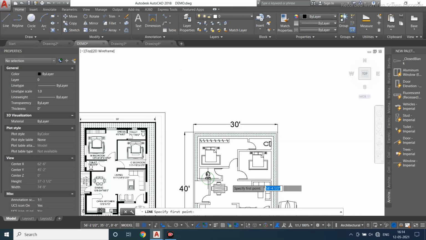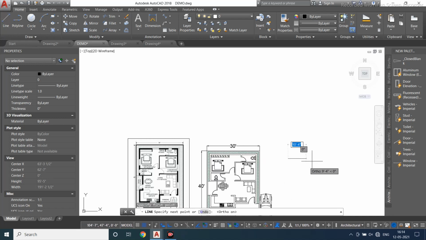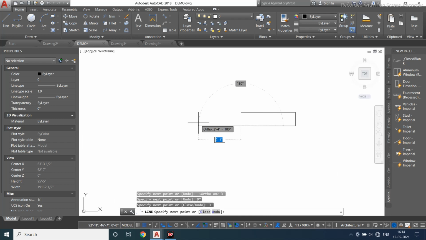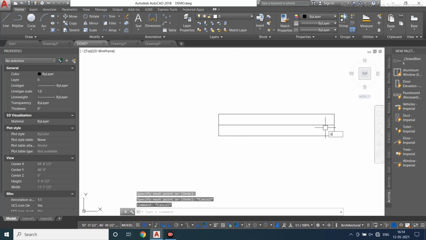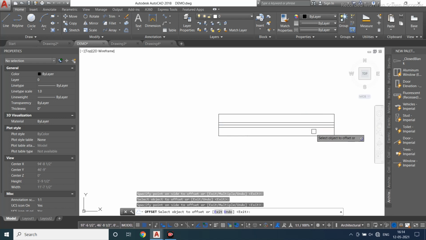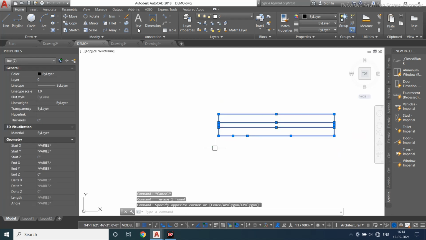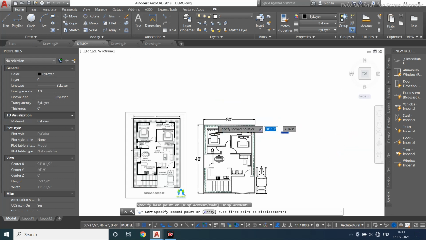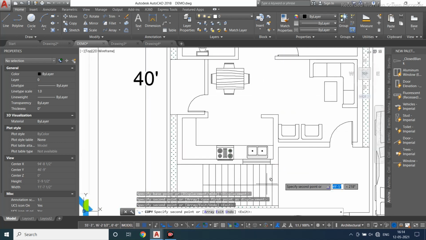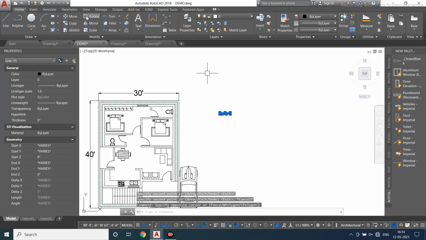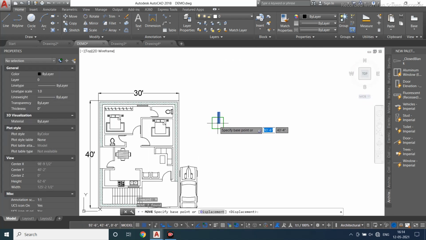Now, as in the previous session I have taught how to place your window. That is, if I give 3 feet 9 inches, 3 feet into 4 feet 9 inches, F enter, radius will be 0 to give the sharp edges, and over here just offset 1 inch, 1 inch, copy, now same thing I will be using in a rotate format, move.